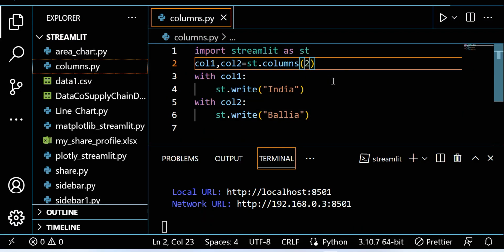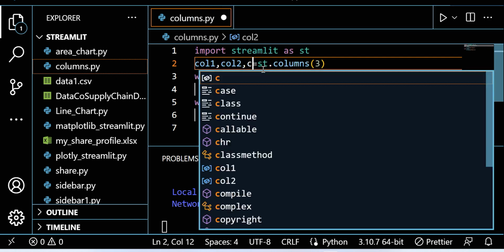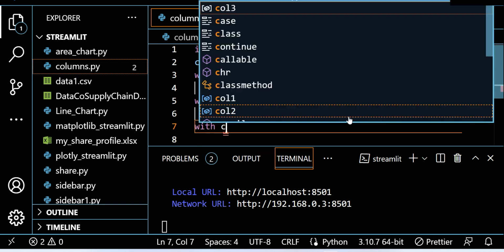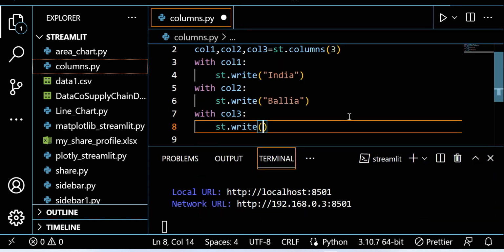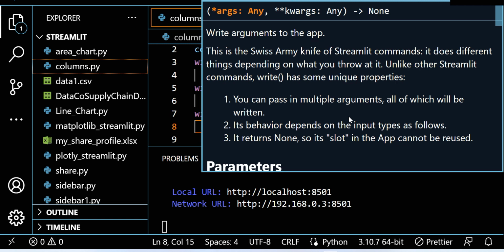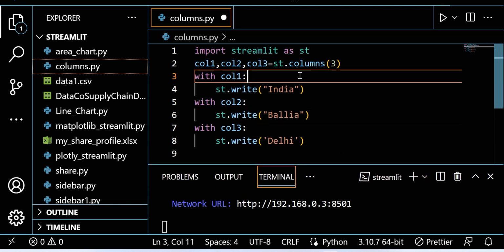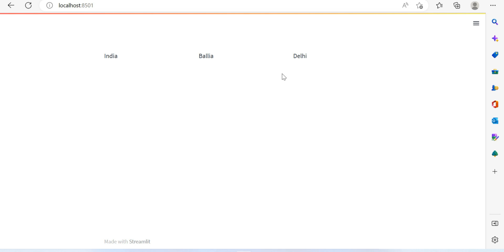Suppose I want to make three columns. Just pass three here. Now you can write with column 3, and then st.write, let's write maybe Delhi. Now see, here I wrote three columns: India, Balia and Delhi, and these three things come into one row. Let me save this and go here, you can see India, Balia and Delhi.